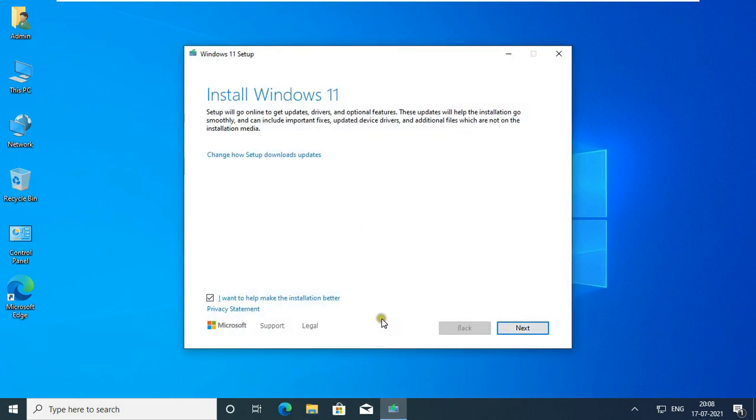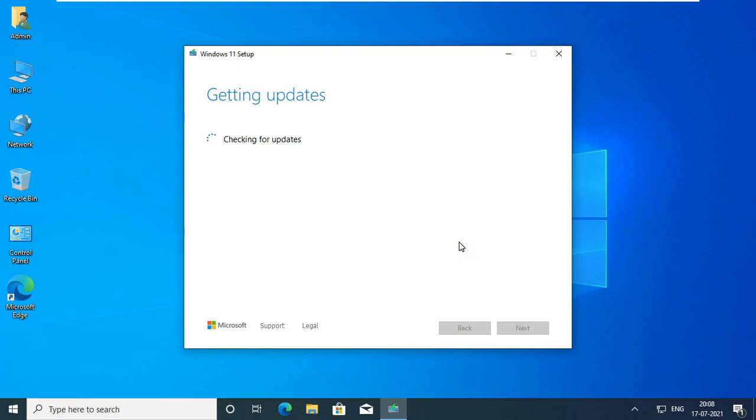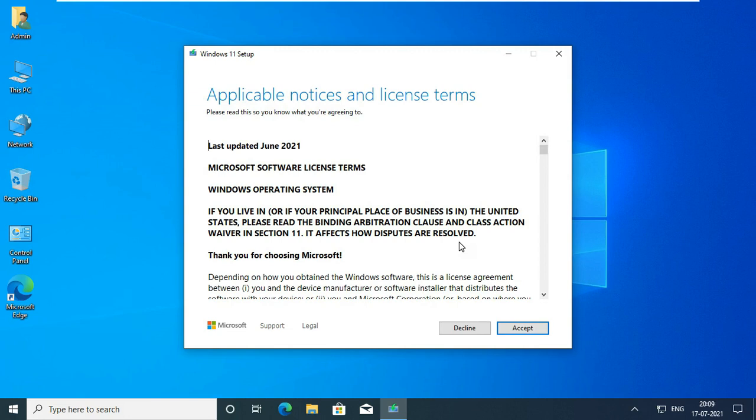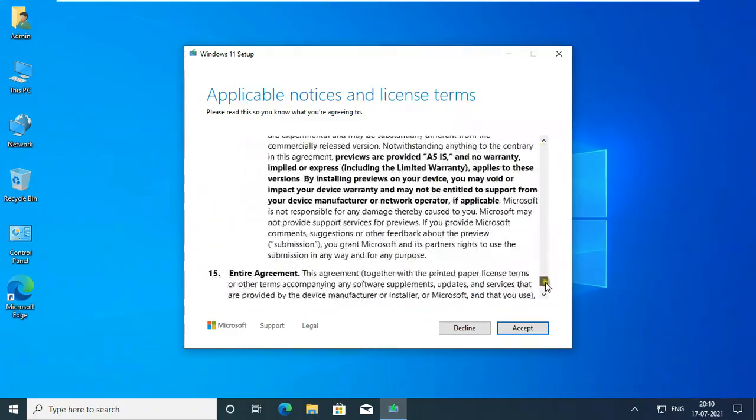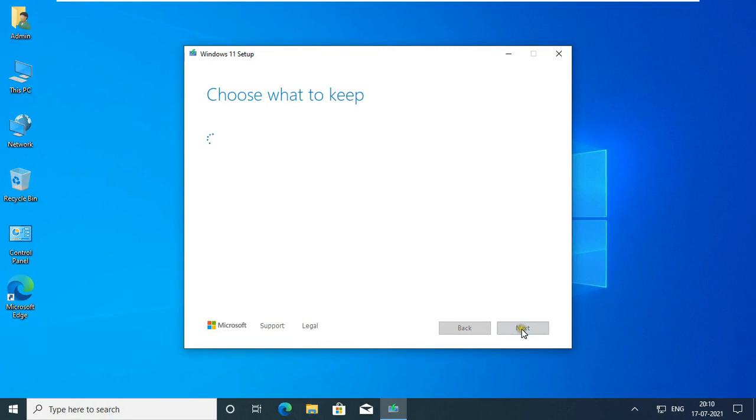Install Windows 11, click Next. Now it is checking for updates. Applicable notices and license terms. Let's scroll down to the end. Click on Accept. It is getting updates for Windows 11.